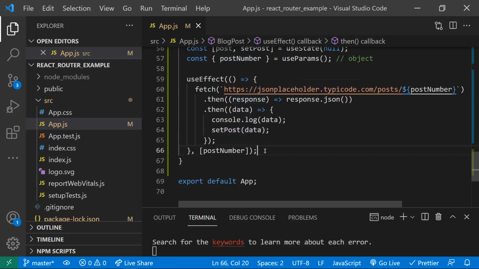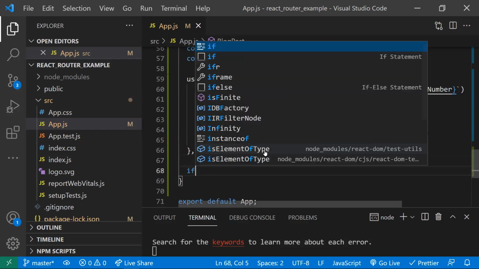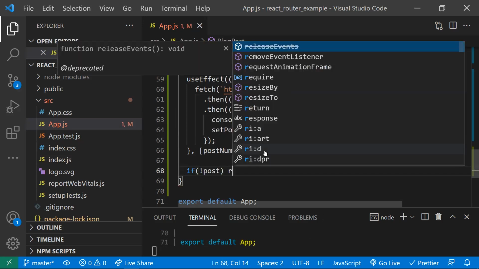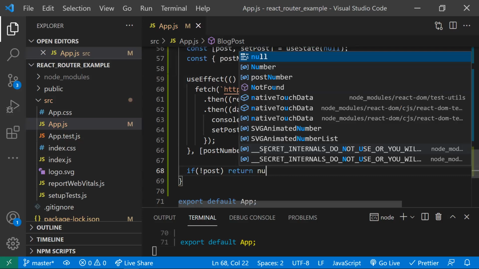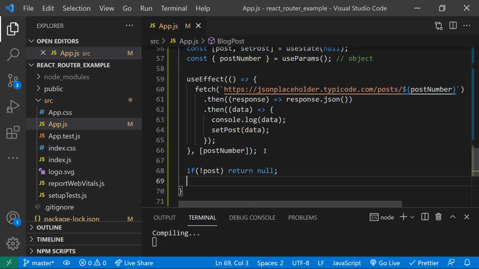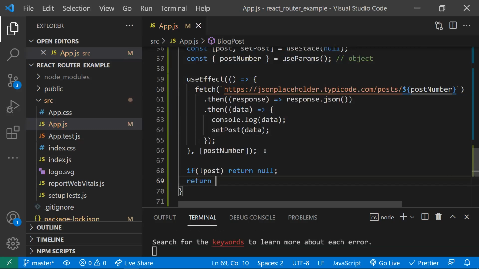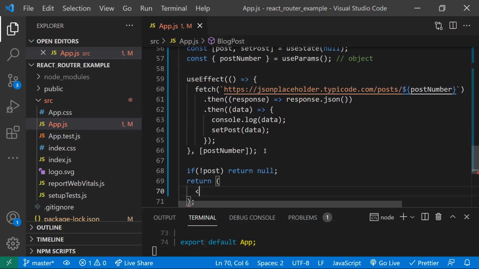Once I set this data, what else can I do? If the post is empty, meaning I don't get any data, I will just return null. This is the best way to return from a component if you're not interested in sending any component; it's good to send null. Now if you get a response, how are you going to return it back? Let's see that.